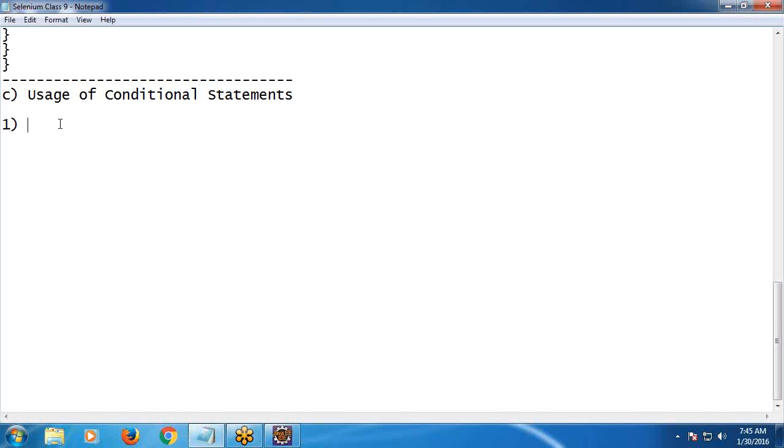Execute a block of statements when the condition is true. Suppose when the condition is false, don't do anything. This is a one-way condition, no else part.